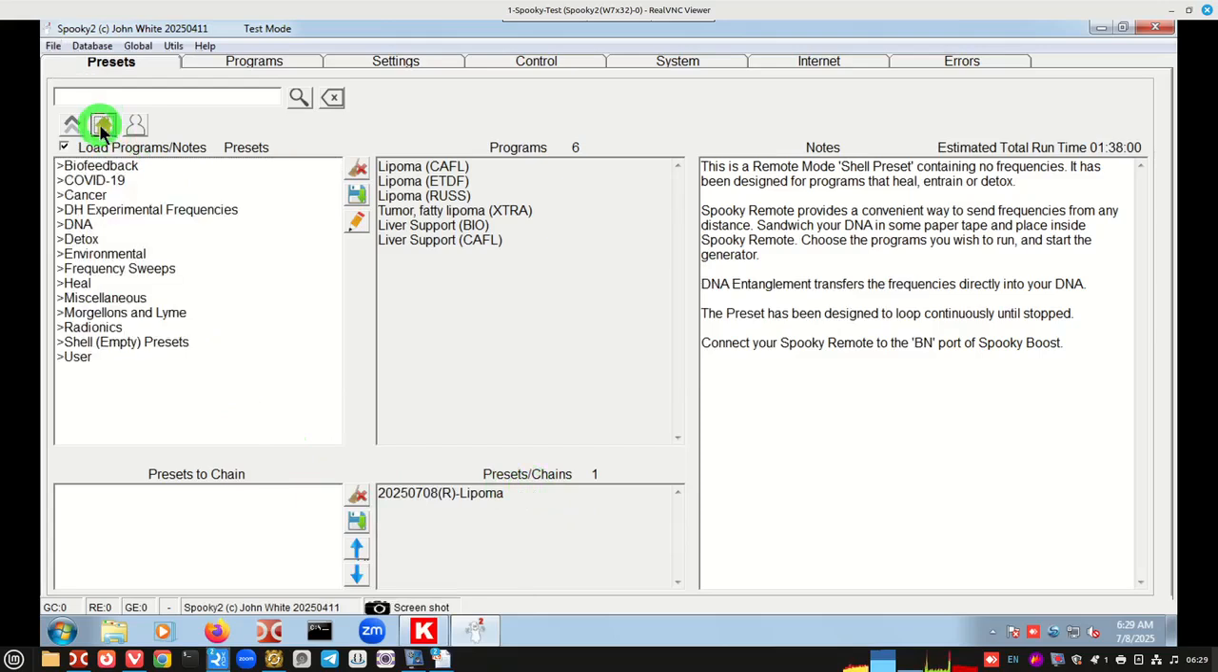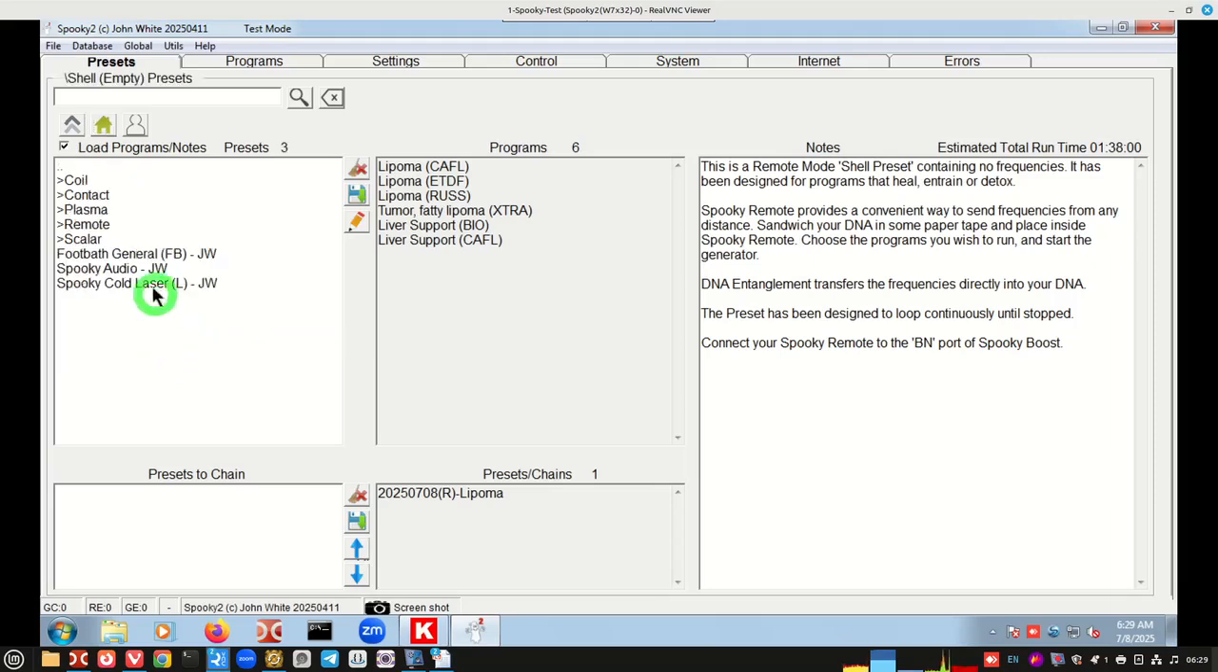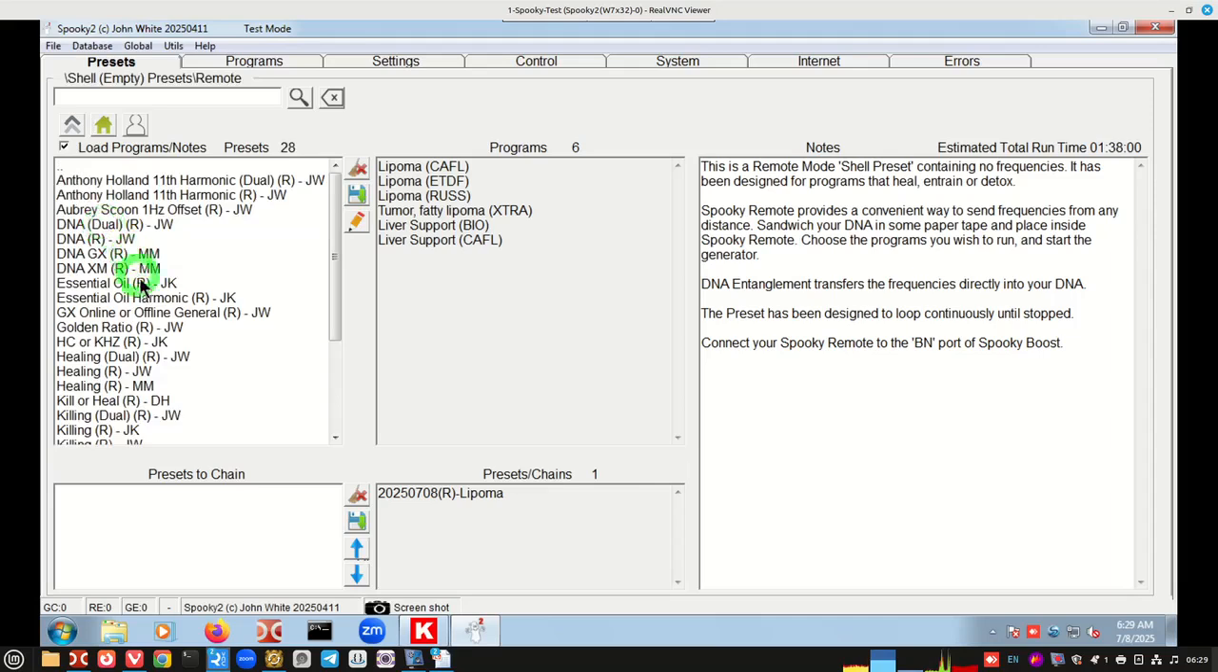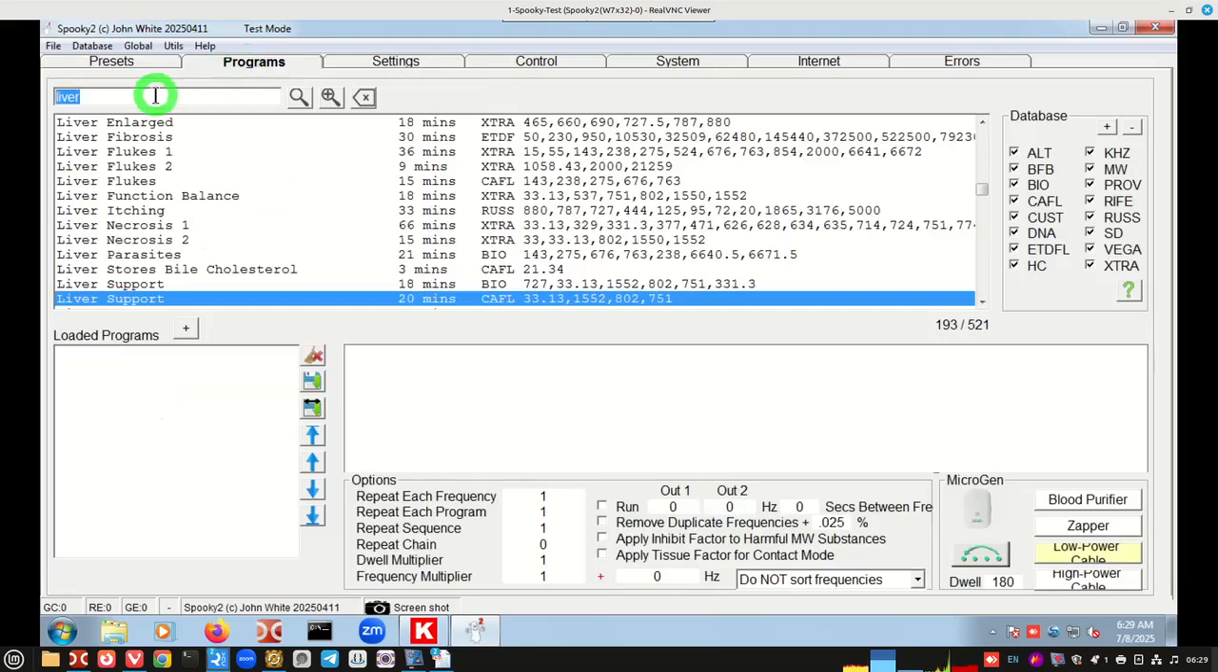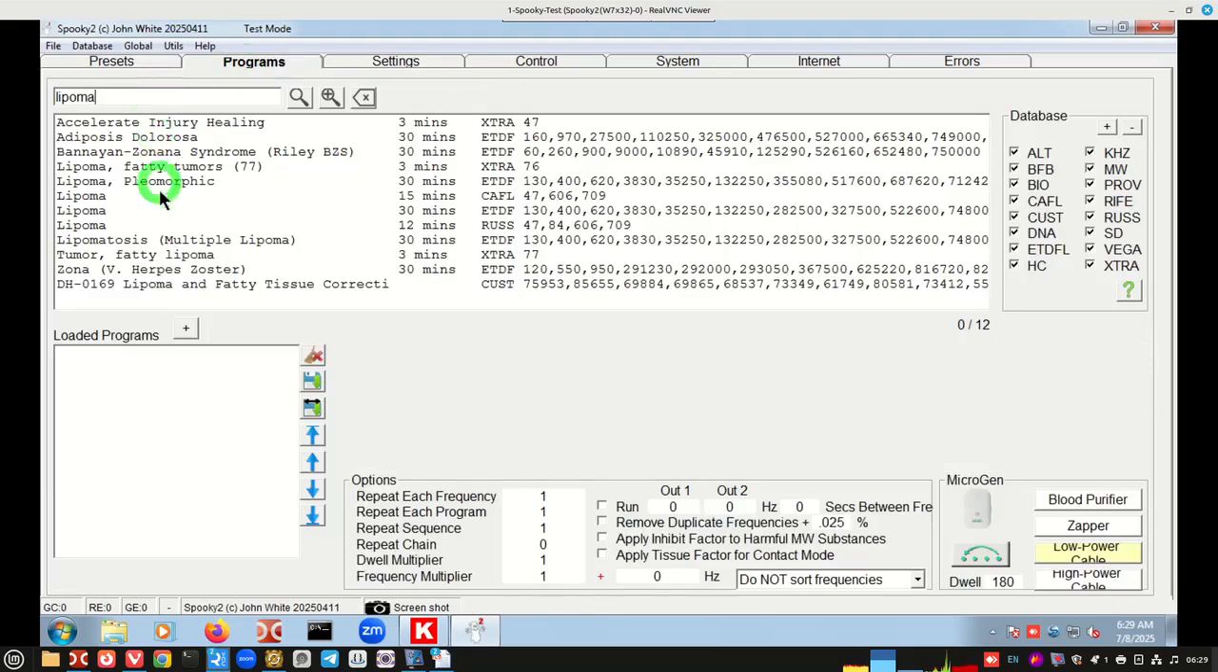Alright, now, here's my nifty little test system. Let's go into the home screen in presets, and let's go create something. It doesn't make any difference if you're creating something from the regular database or from biofeedback. This is the same process. So we need a shell. We're going to create this as a remote. We're going to do a healing RJW. And then I'm going to add some lipoma, which is a fatty liver.